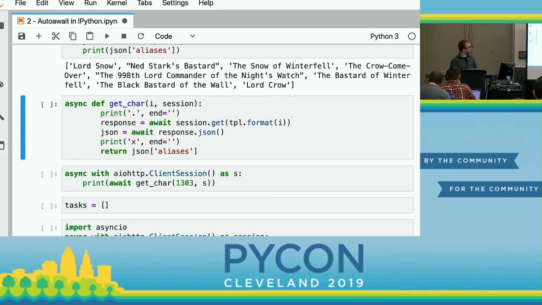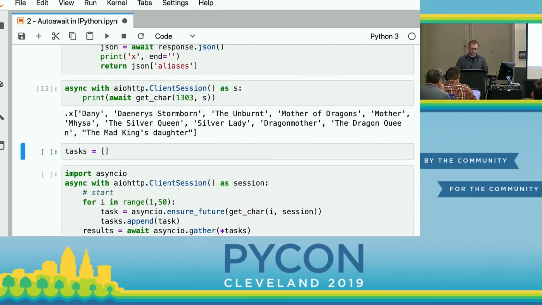Let's put that in a function, async def, like that. This function is async def because it uses await. You can't use await in functions that don't have async. That's about everything you need to know. Now we're going to, again, do this client session and await getting these characters. And again, this just works in IPython, where in pure Python it will be a syntax error.